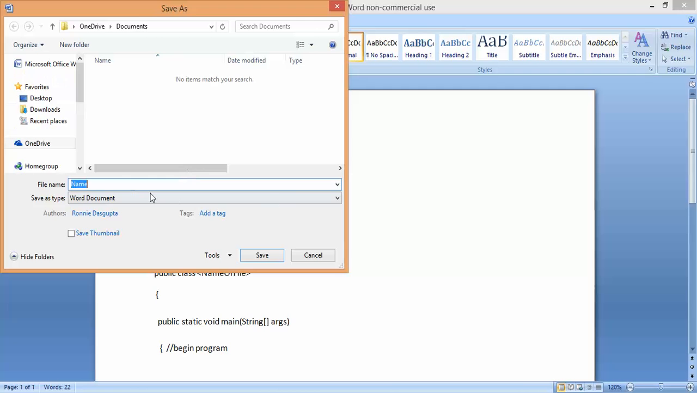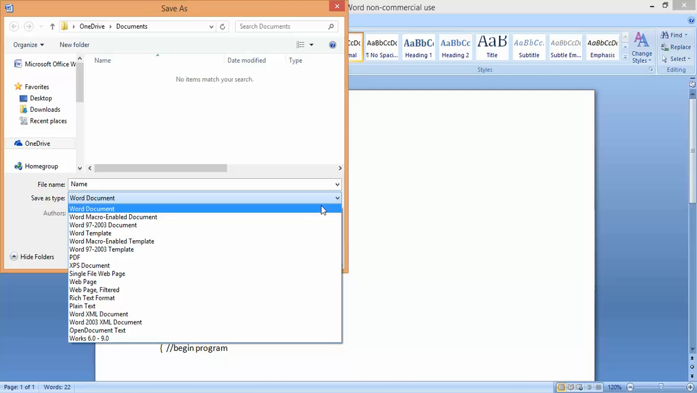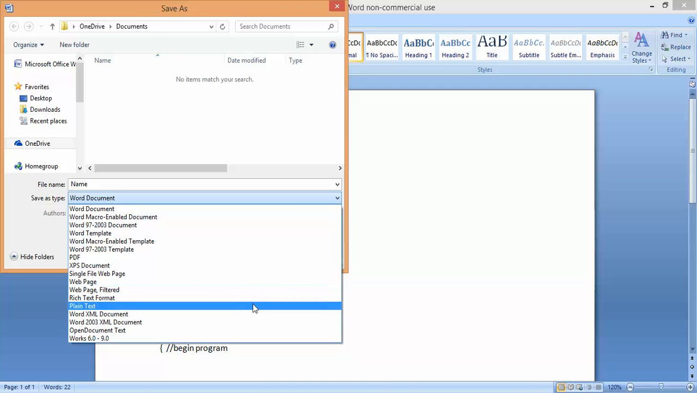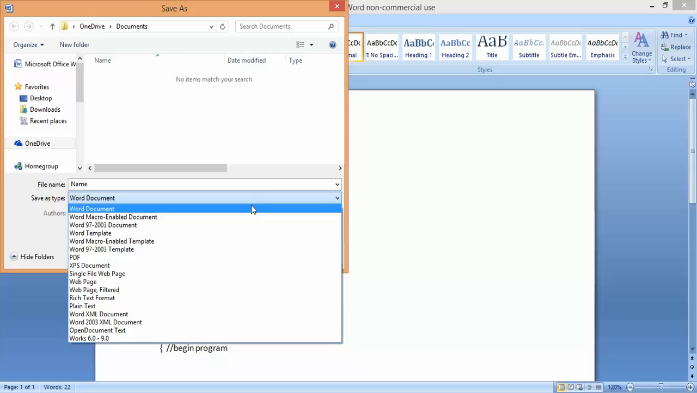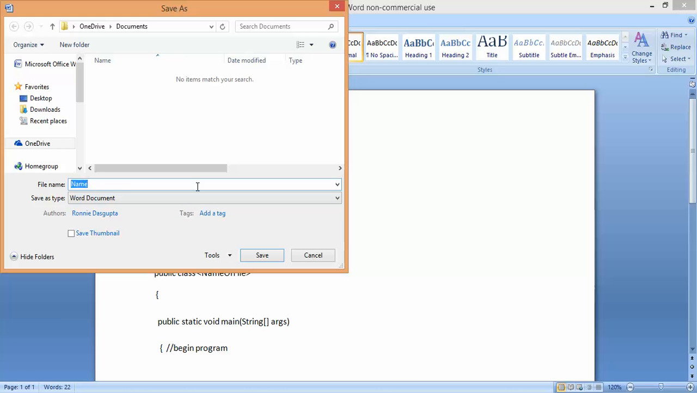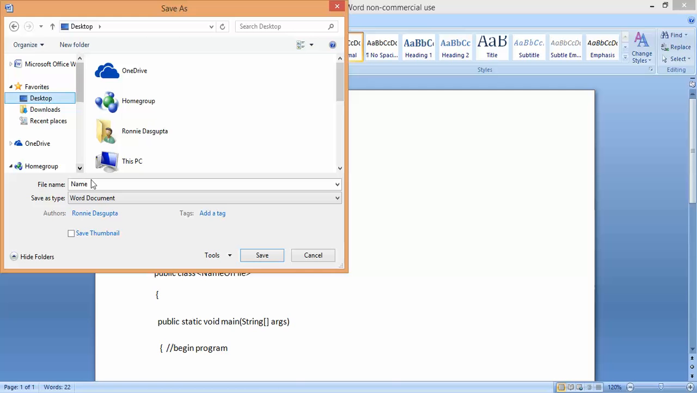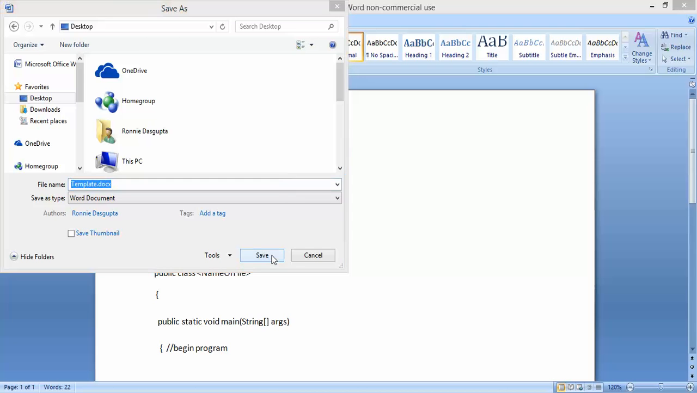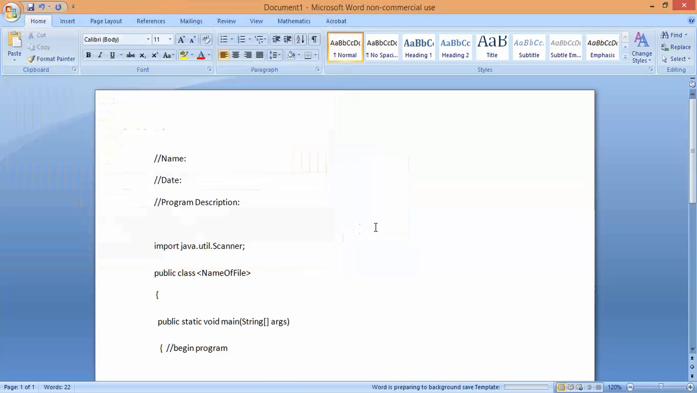Now I can save this as either a Word document or I can save it as plain text. I really don't care. But just to make things easier, call it Word document. And I'm going to save it to my desktop and call this template, or I can call it skeleton. And I'm going to save it. And I want to replace it. I already did this ahead of time, so that's why I'm replacing the file.